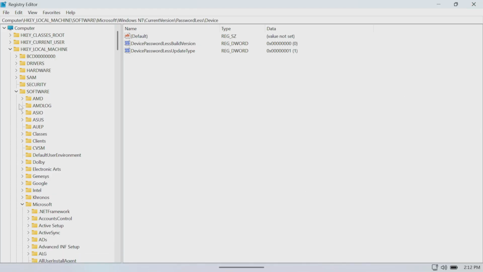Again, the full path is in the instructions, but basically what we're looking for is local machine, software, Microsoft, Windows NT, current version, and then OEM.